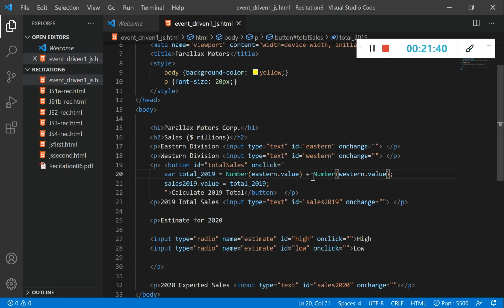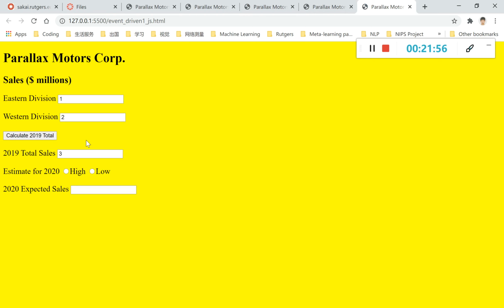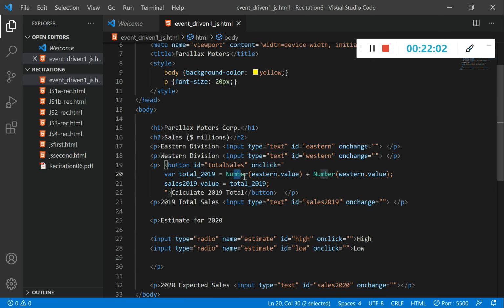This Number function will just get the value from the text box and transfer the data type of text into a number, rather than just the text. Now, if we open with the live server to do a test, we can see the calculation result is correct. So every time you want to get a calculation result from a text box, if the data type of this text box is number, then you need to use the Number function or Number command to transfer the data type.